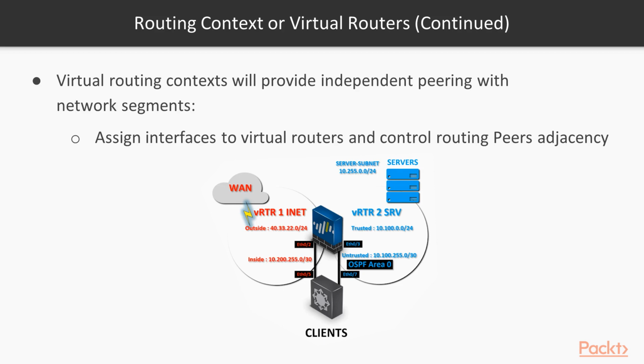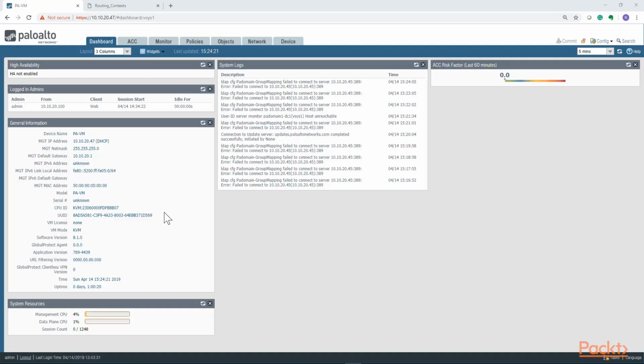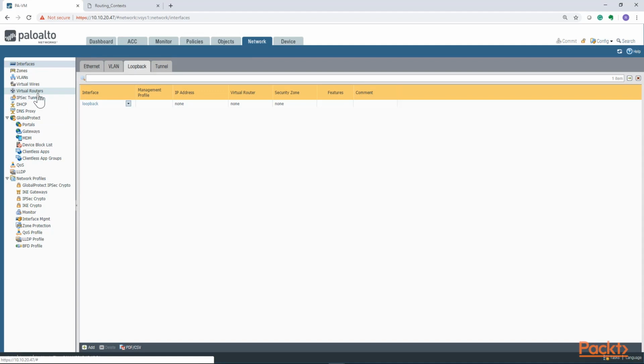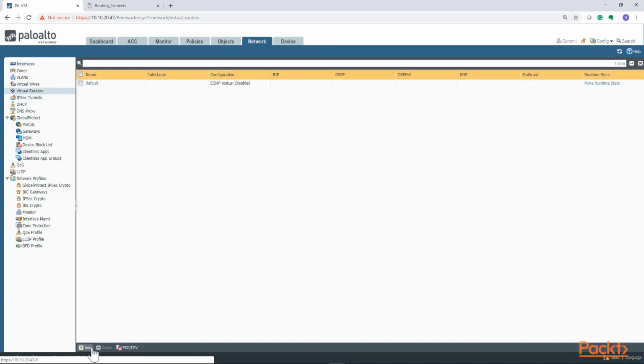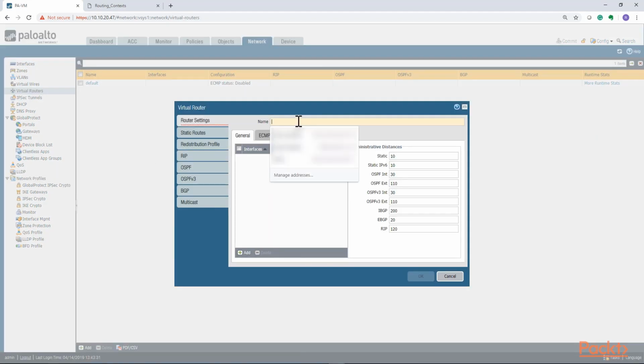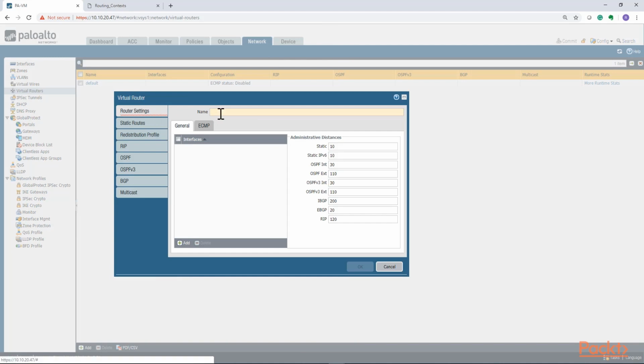Okay, let's go ahead and configure our first router, and we're gonna configure virtual router 1, and this will provide internet service to our internal users. So let's go ahead and begin with this one. In order to configure a virtual router, we're gonna go into Network, click Virtual Routers, and click Add. Once inside the virtual router window, we're gonna select the name. In this case, we're going to configure virtual router 1. We're going to call it VRTR 1-INET, which is our internet router.